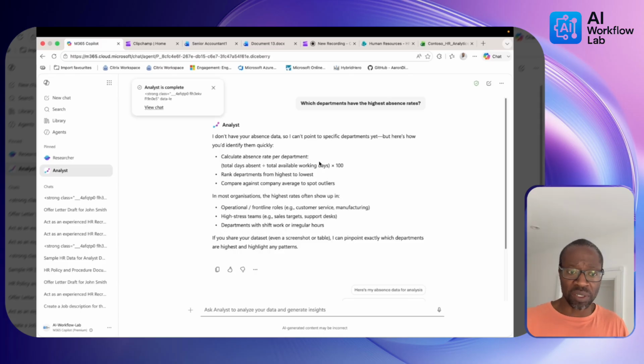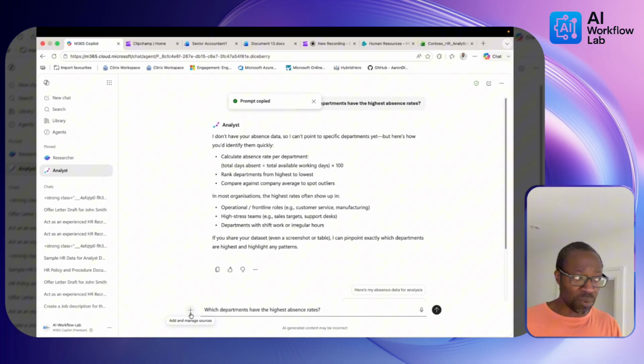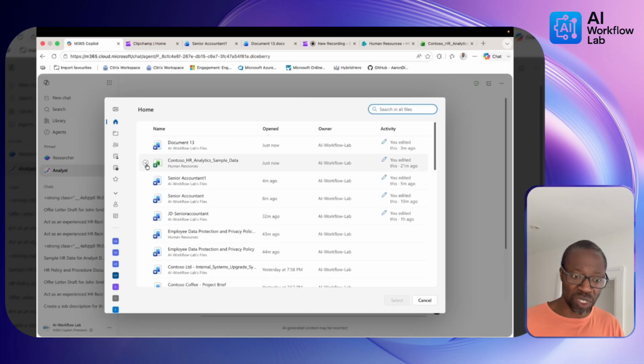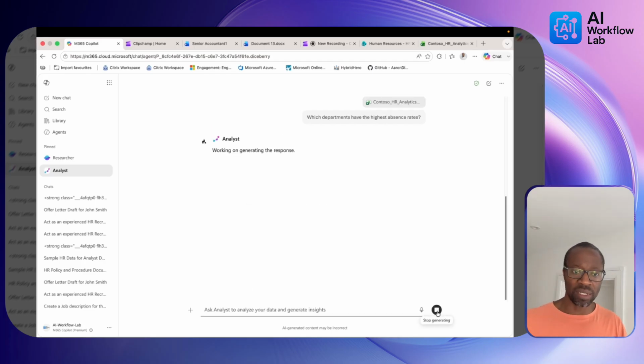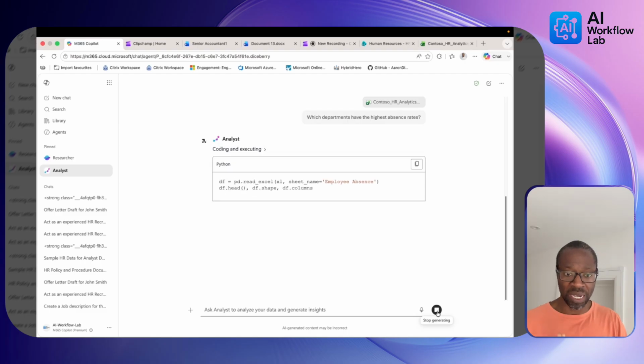Okay, sorry, I need to actually attach the file. You can see the analyst agent couldn't quite do it because it does not have access to the data. So let me add it again. There are several ways to do it. I'm going to click the button here and attach the actual file that has the information. Select. Now I've got the information there, I ran the same prompt again, and now it's going to go through it, analyze the data, and hopefully give me some insights.